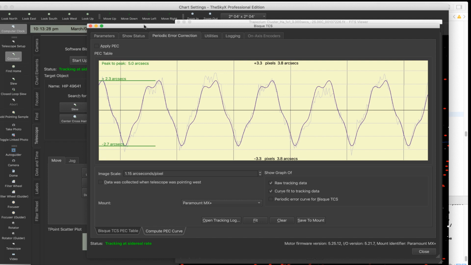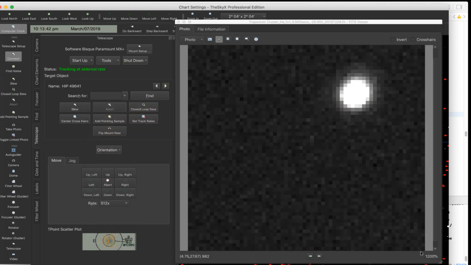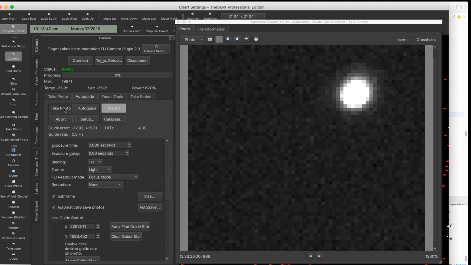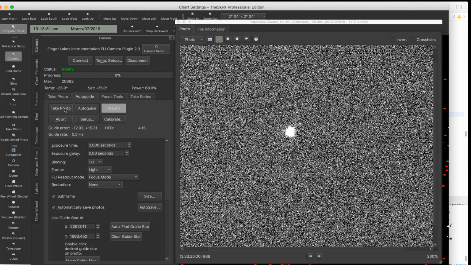When you have a good fit ready to go, click the Save to Mount button and be sure to enable PEC corrections by clicking the Apply PEC checkbox at the upper left. Now that the periodic error curve is loaded into the mount, we want to repeat the process again just to see if the error has gone down sufficiently. So we simply use the same star we were using before and now create a new auto-guiding log.